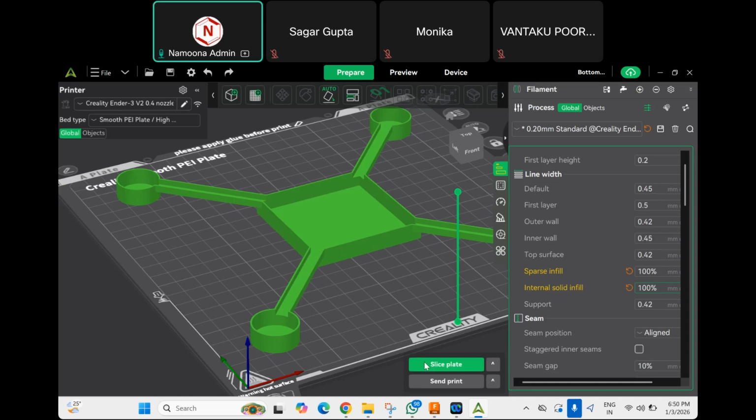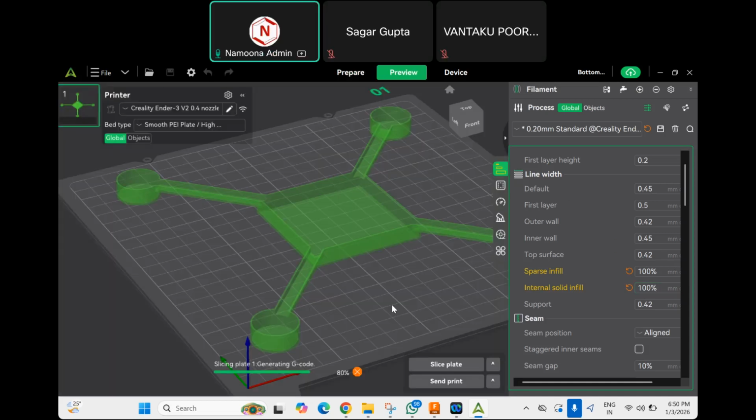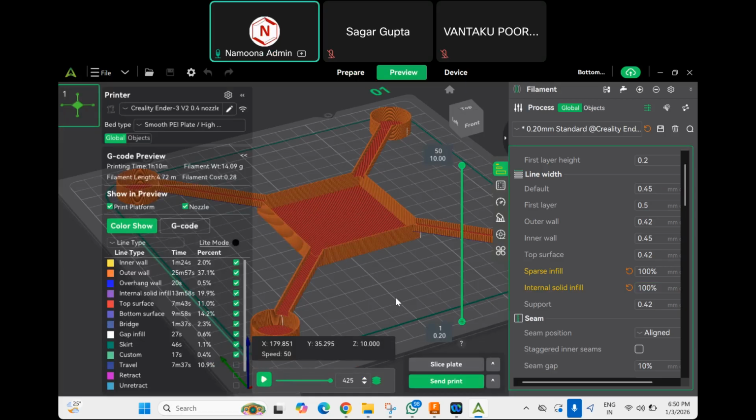And now you can click on slice plate. And after slicing, you can see the individual layers being developed like this.